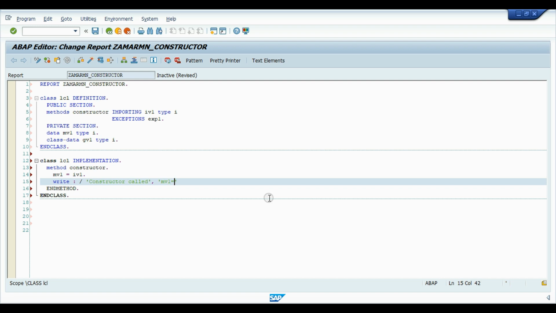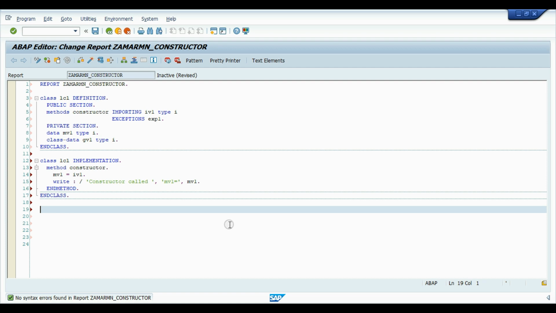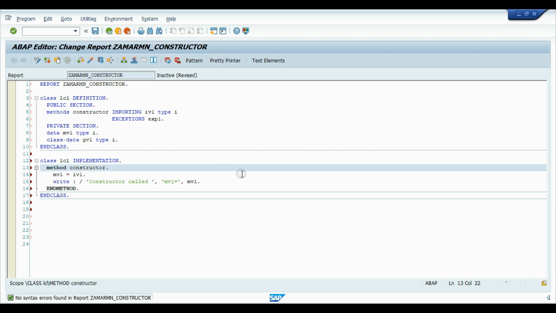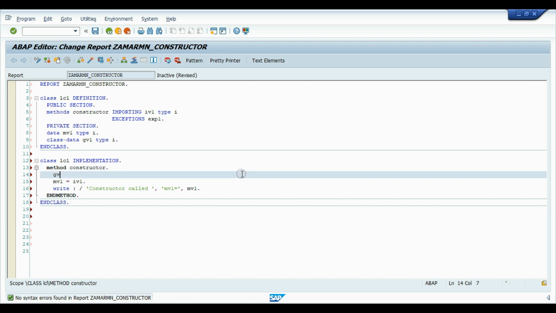So we say here mv1 is equal to, and then we mention here mv1. Okay. Next thing that I would like to do over here is that we will increment the value of the static attribute gv1 with 1. So we say here global variable 1 plus 1.